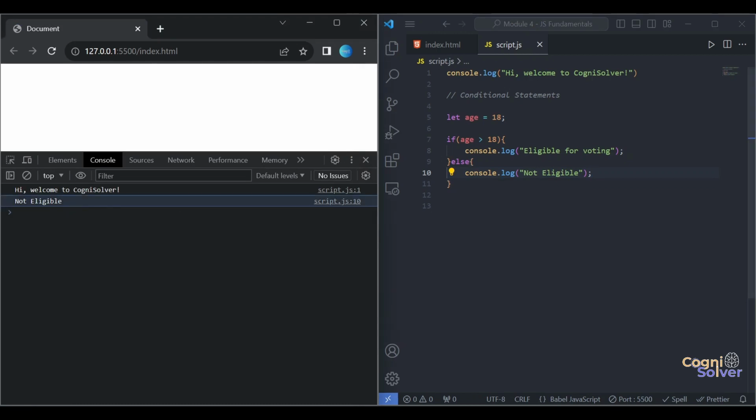Why are we getting that? Because we have set the age equal to 18, and we are asking if age is greater than 18. Okay, so we can say greater than or equal to 18, then eligible for voting. So see, eligible for voting, else not eligible. So if it is 18 or above that age, the person is eligible for voting. If the age is 12 maybe, it will say not eligible. So this is simple if else statement, right? This is how it goes.